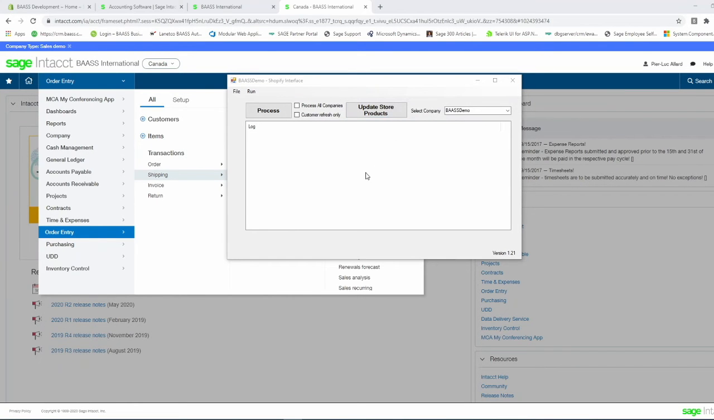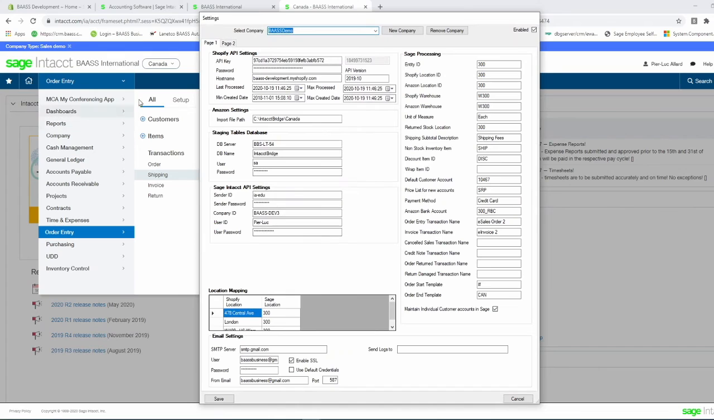Okay, so let's have a look at our second application, which is from Shopify to Sage Intacct. So let's have a quick look at our settings. As you can see here, we have multiple things set up for the application. We have the Shopify API settings, and then we have the Amazon file path here, where you can export Amazon CSV files, and then we can use them to import data here also. We have the staging tables database and the Sage API settings to fetch and insert data inside Intacct.